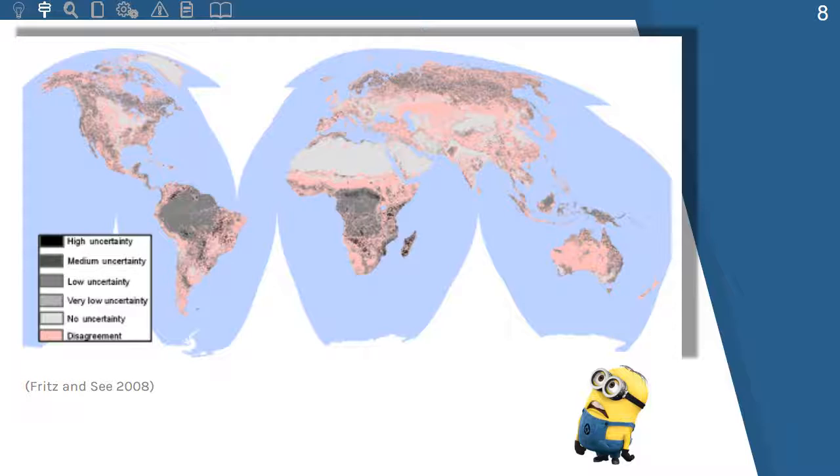So as you can see, for a large portion of the landmass of our Earth, the different products disagree on what is actually there. And so how can you make policies or decisions if you don't accurately know what is where? So I want to address this.